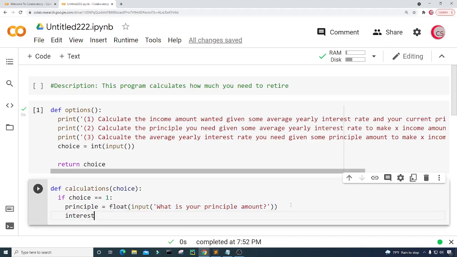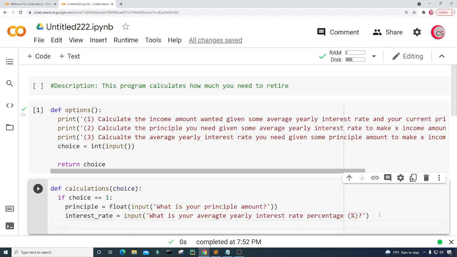So next I need to get the interest rate. So I'm going to create a variable called interest rate, and I'm going to set it equal to input. What is your average yearly interest rate? Percentage. So I want the percentage form, and I put a little percent sign there, and then a question mark. Okay, and now with the given information, we can calculate the amount, but actually I need to cast this as a float first. So let's make this a float once we get that interest rate input. Okay, so now we can calculate the amount that we would make every single year given some principal and interest rate that we inputted.